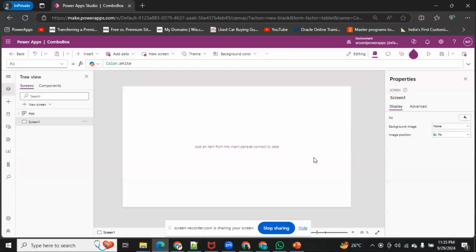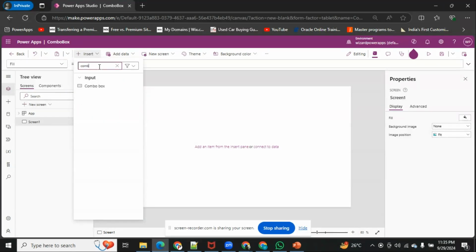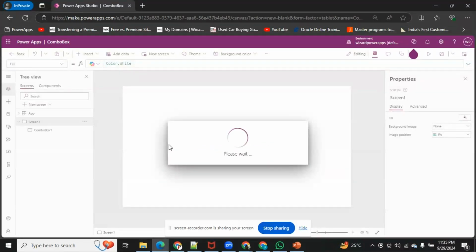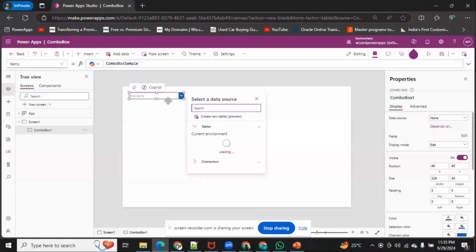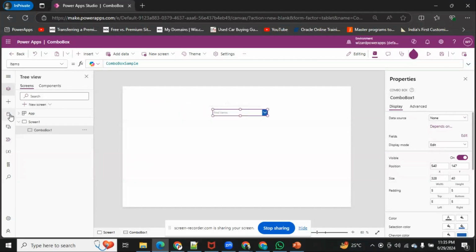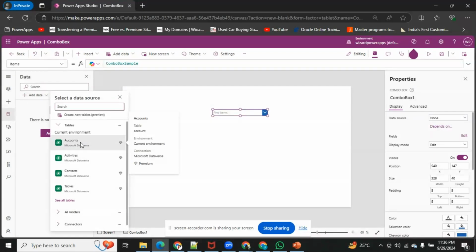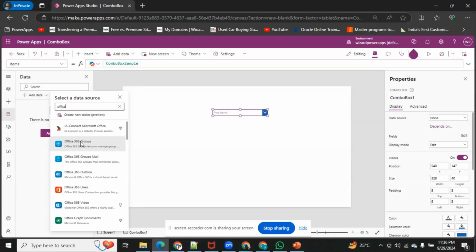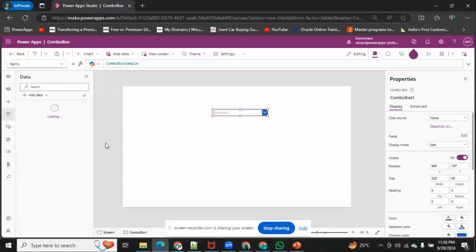If you can see my screen, I have created a sample application called ComboBox, and this is my screen. Now I'm inserting my control, that is the ComboBox control. My control is available right here. Now we need a data source for this, and we generally use Office 365 Users. So that data source we need to have added in our application. That is here, Office 365 Users. So I'm adding this into my application to make this control a people picker field.